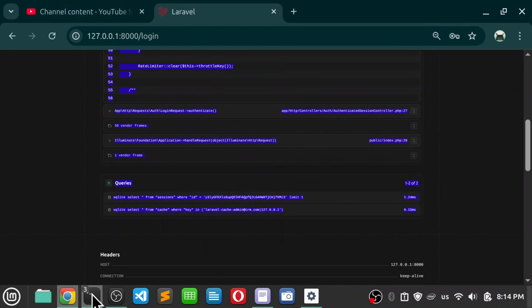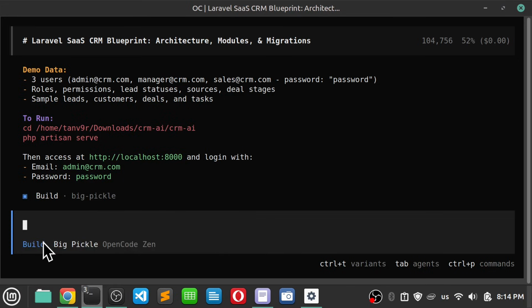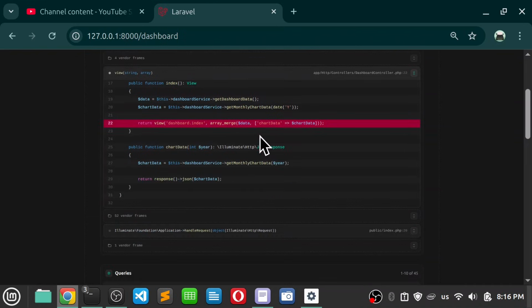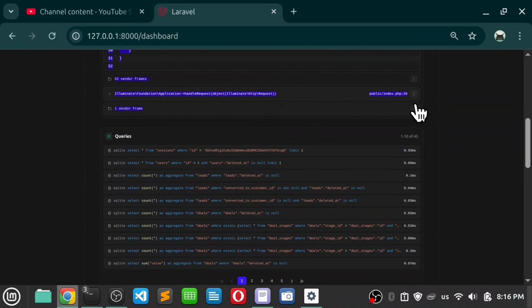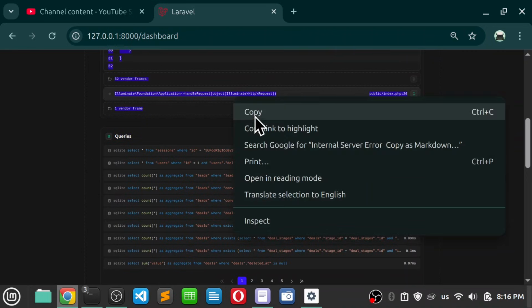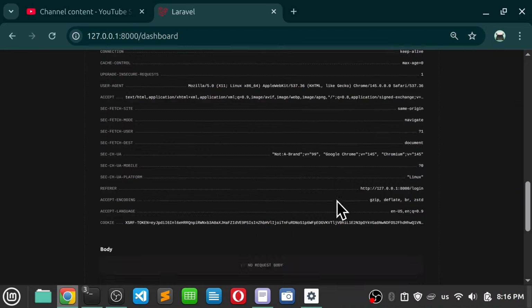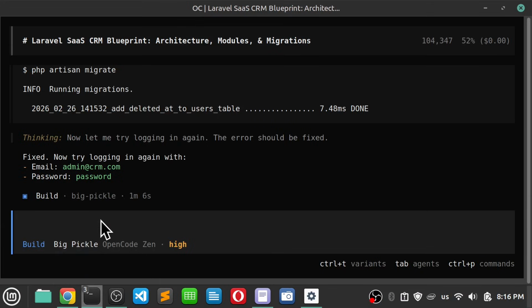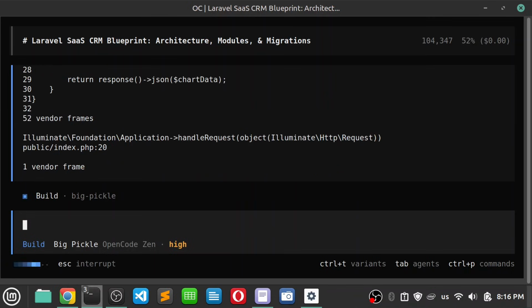Copy this, go back to the OpenCode CLI, and here we are going to paste it, and now fix this error. Hit enter. Now we have a new issue here, so we are going to copy this. And here we go, we're going to paste this error here and hit enter. Then it will solve the issue. We don't have to change anything manually, right?